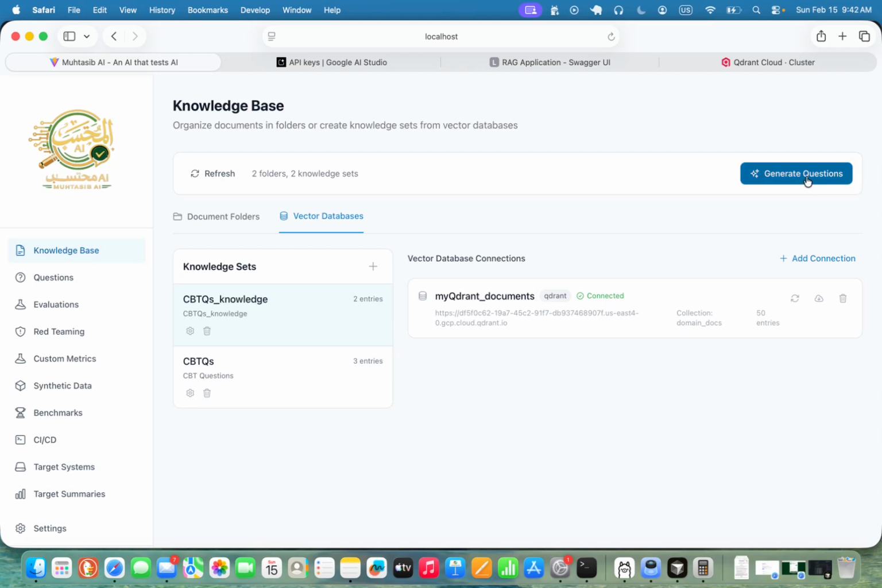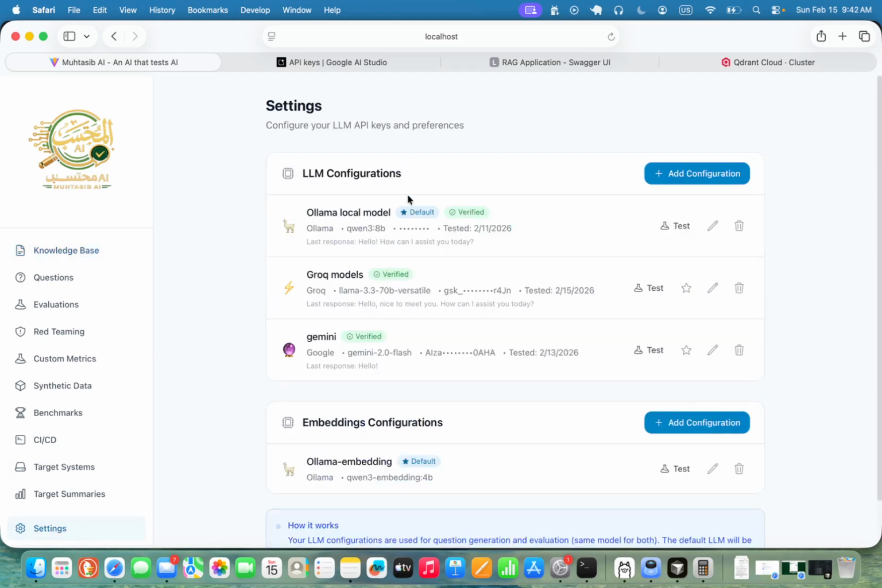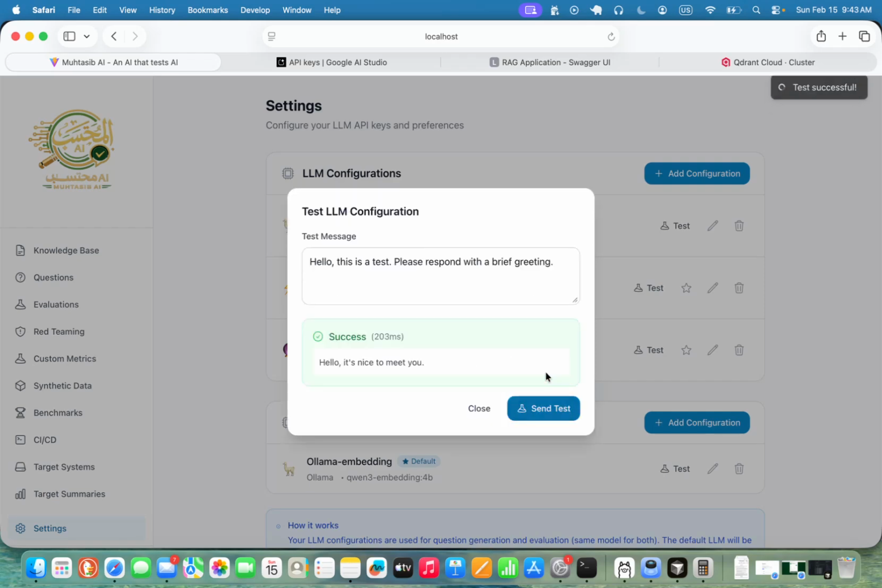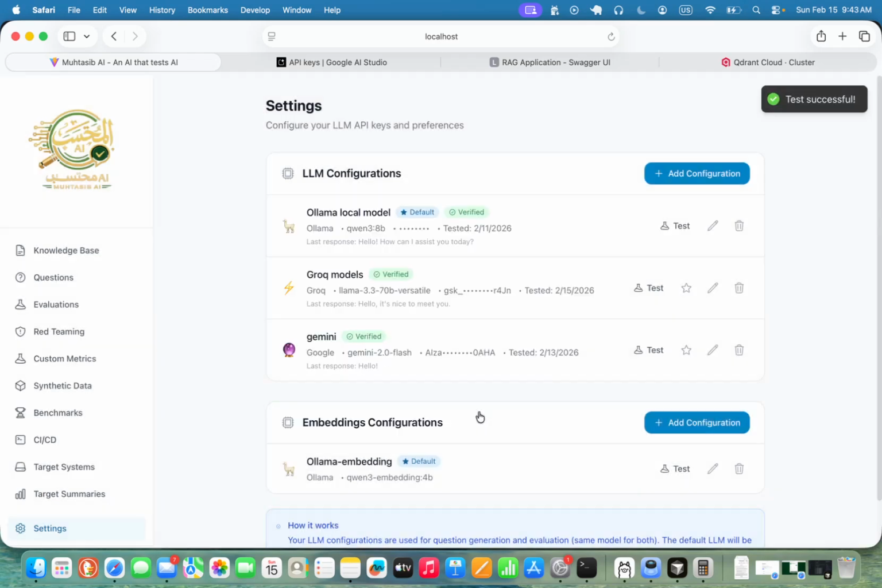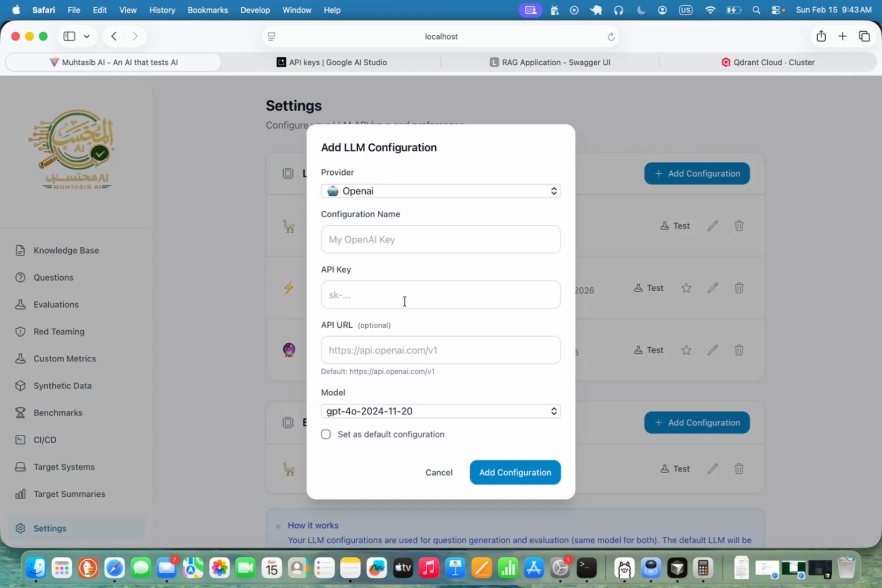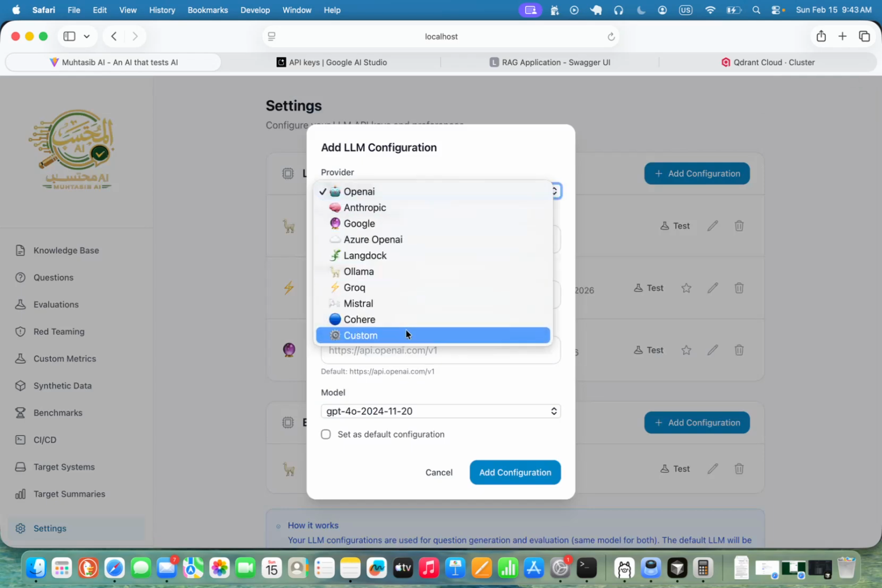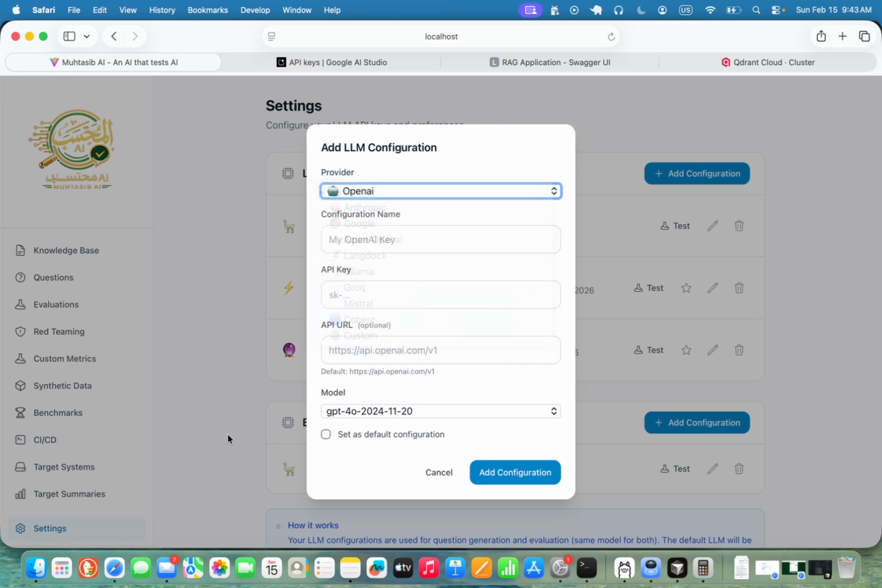Before going to questions, how those questions are going to be generated, you can go to the settings. You can do the LLM configurations. Here we have three configurations: the local LLM, the Grok models, the Gemini. Once you have that, you can test them as well. So let's say, yeah, our Grok is working fine. Here you can select relevant LLMs, and then you're good to go.